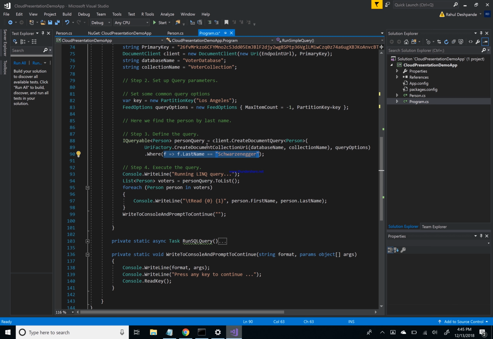So what this query is doing is it's going to give us all the documents where the last name is Schwarzenegger, by using this function over here. And now in our collection, we only have one document, so it should only return to us the document that we just created, right? So it should only return one document where the last name is Schwarzenegger. Okay, so there you go. And so this is that query. And now this line of code returns to us an IQueryable variable of type person. So that is the person query variable, and now we need to execute the query.